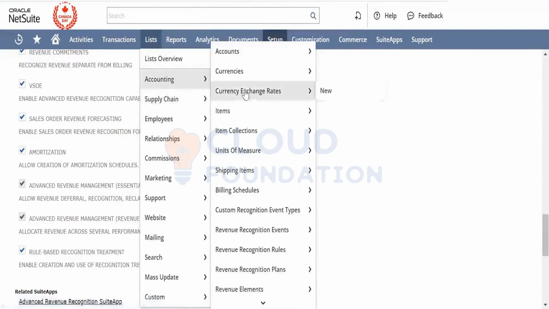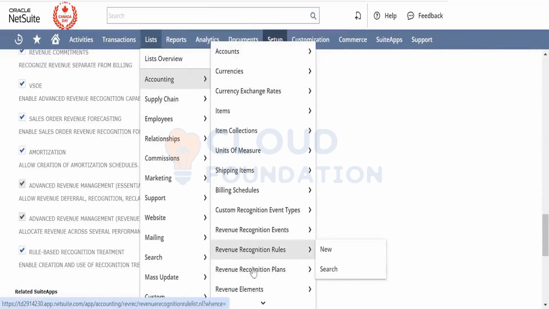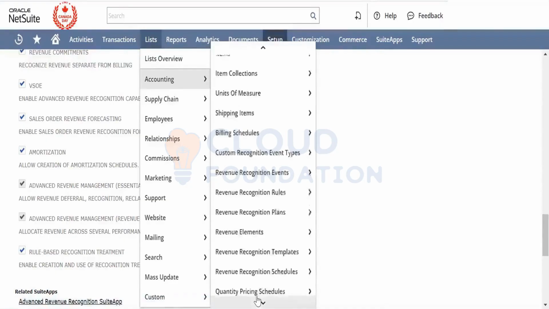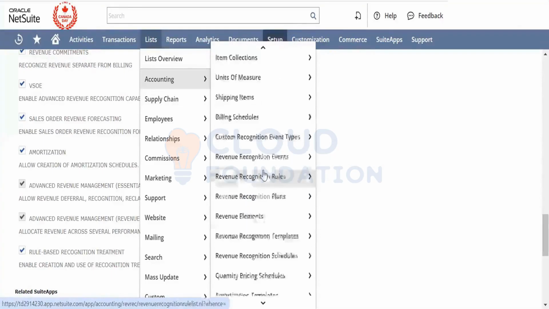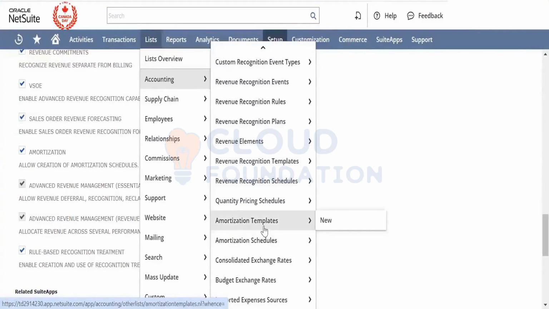If you go into accounting, scroll down, you see these revenue events and rules. These are also part of that ARM that we spoke about earlier. Revenue elements, rules, plans, events, event types, all these things are part of your ARM option. Here is where you have your amortization schedules and amortization templates. First, you have to create those amortization schedules and templates, and then when you're doing the vendor bills, that is when you can amortize those vendor bills based on the templates that you see here.